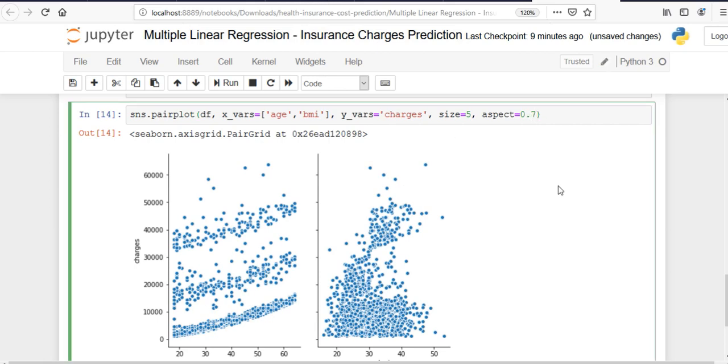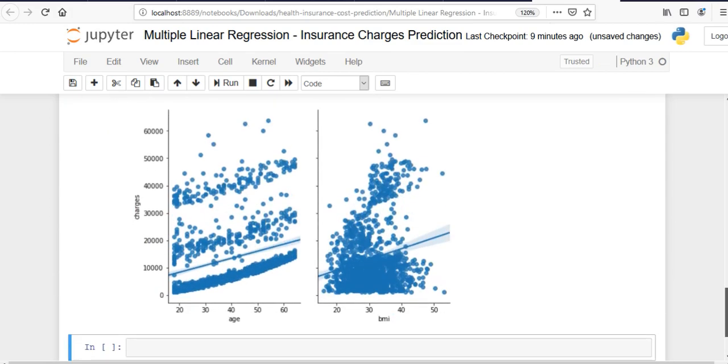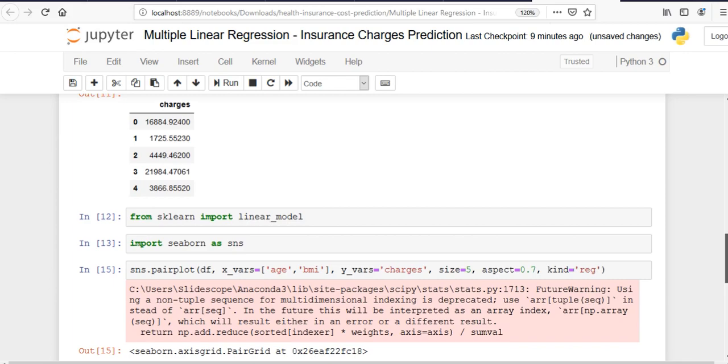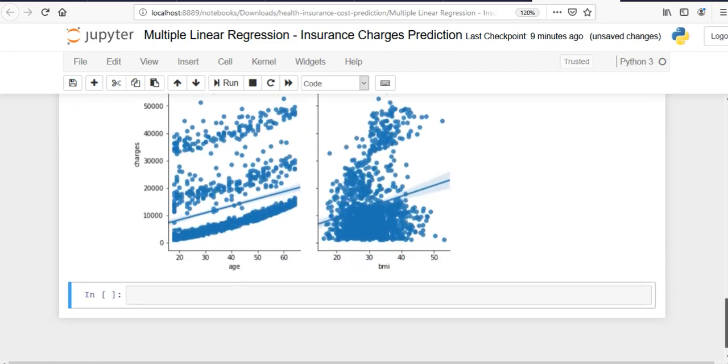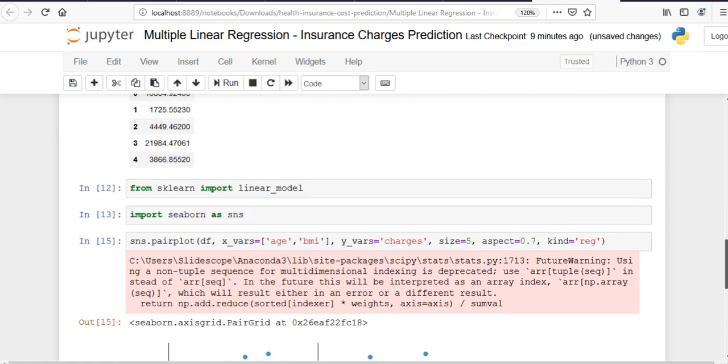To fit a regression line between them, all you have to do is use another attribute here: kind is equal to reg. So this will give us this plot, where the pair plot is trying to fit a line of best fit in this data. This is just to analyze how the input and output parameters behave with respect to each other.